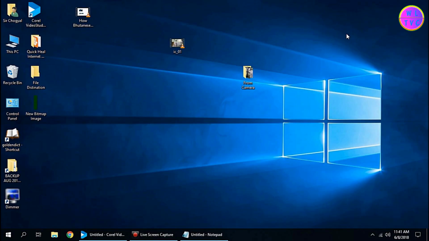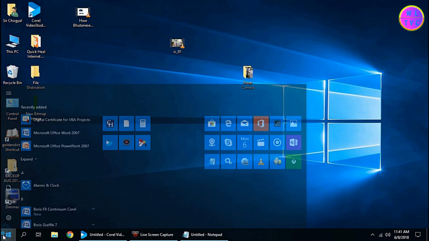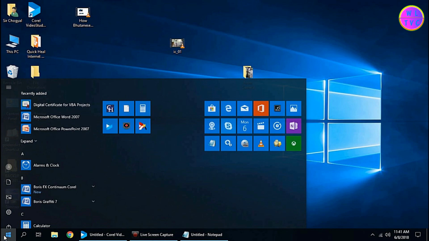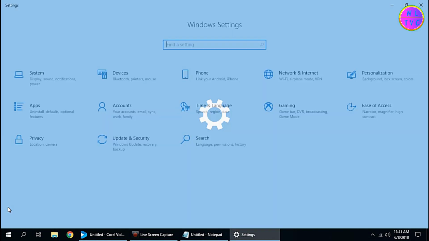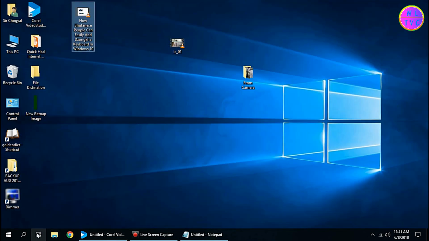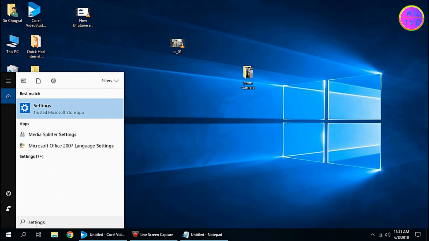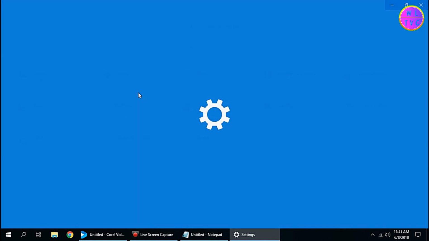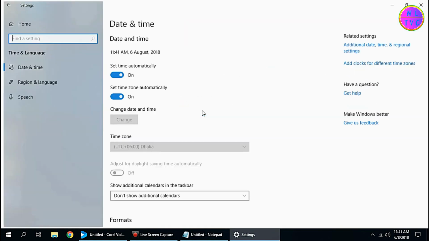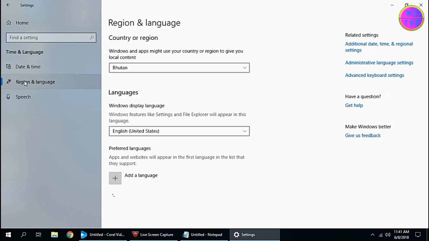So in order to edit your preferred keyboard, just left click here on the Windows menu and then click on Settings. Or simply click here on the search bar and type settings. Then click on Settings and go to Time & Language. After that, click on Region and Language. So finally, you can edit your preferred languages here.